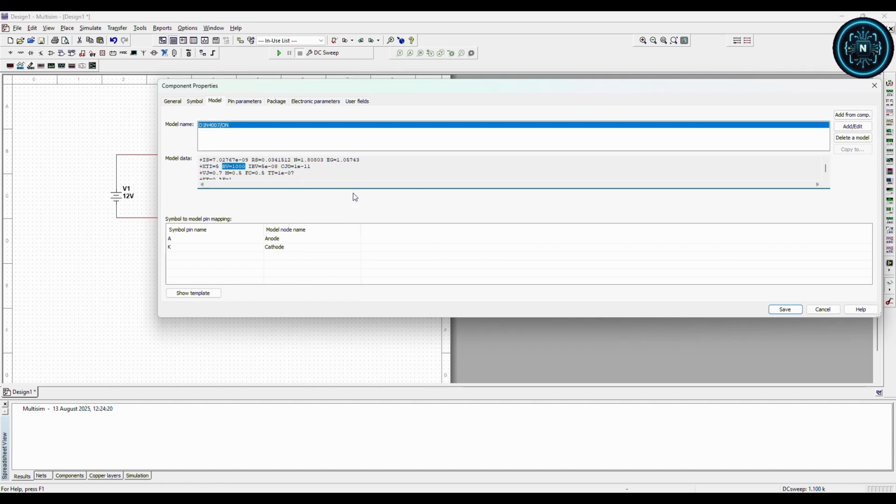In this way you can plot the reverse characteristic of diode and observe its breakdown point.